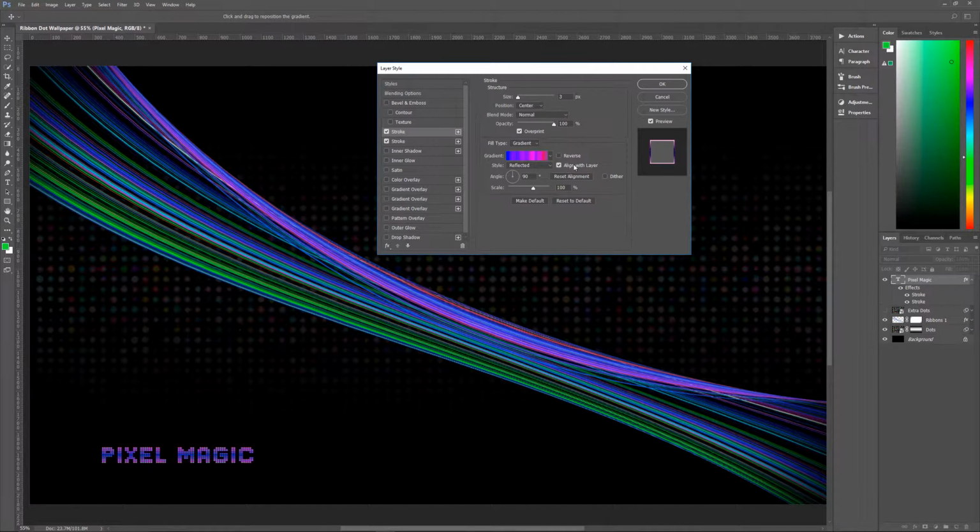Reverse is unchecked. Aligned with layer is checked. The angle that we want is going to be 92, slightly off from center. So as you can see, it now goes from the bottom left to the top right. And the scale that we want is going to be 150. So there you go. You've now got this nice subtle-ish kind of effect going on in your text.